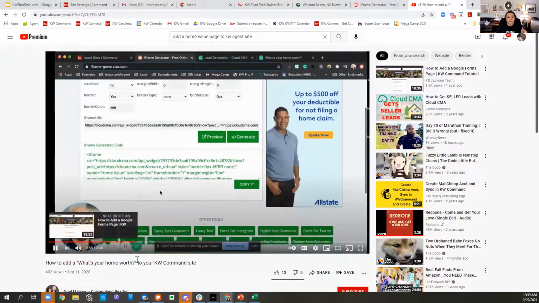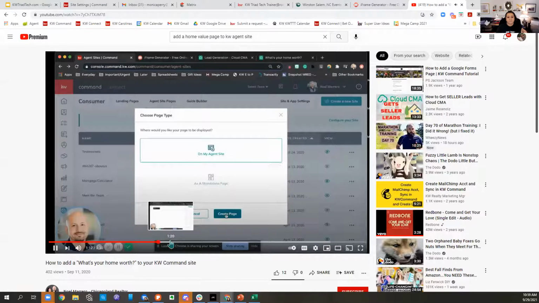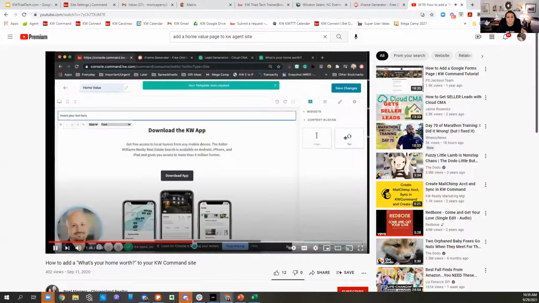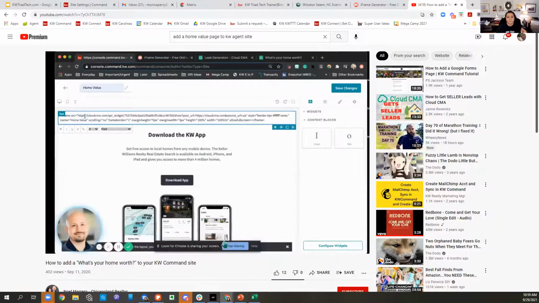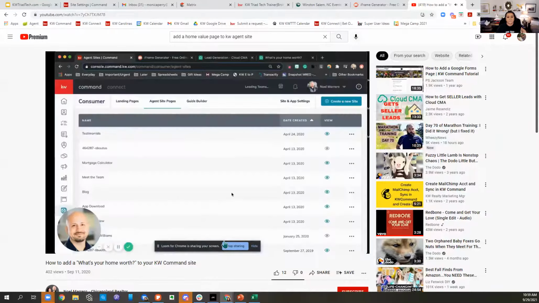Let's see. It's going to generate this iframe code. Do it as a standalone landing page if I want. Change the name to something I can recognize. To add this text block here, I'm going to copy this and paste that generated iframe code in here. Okay. Hit configure widgets. That's already done. Done. Save changes. We want to make it visible to the site.